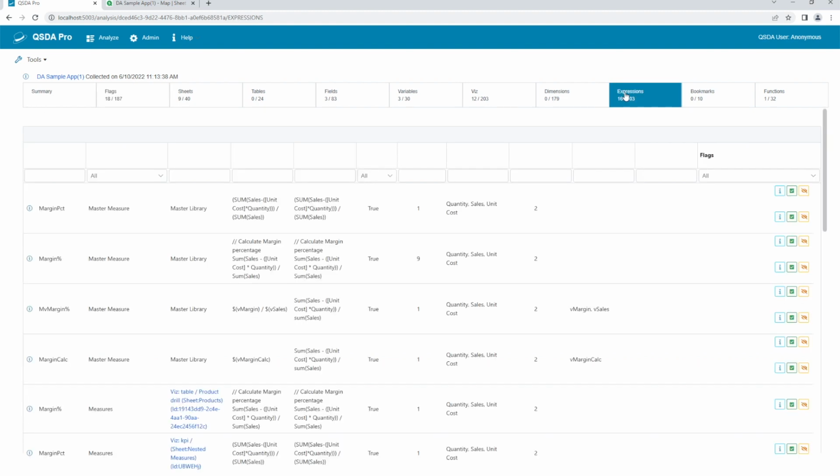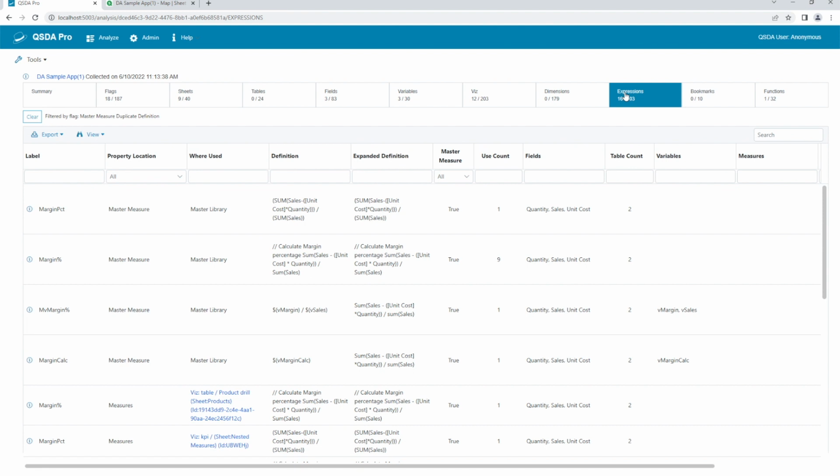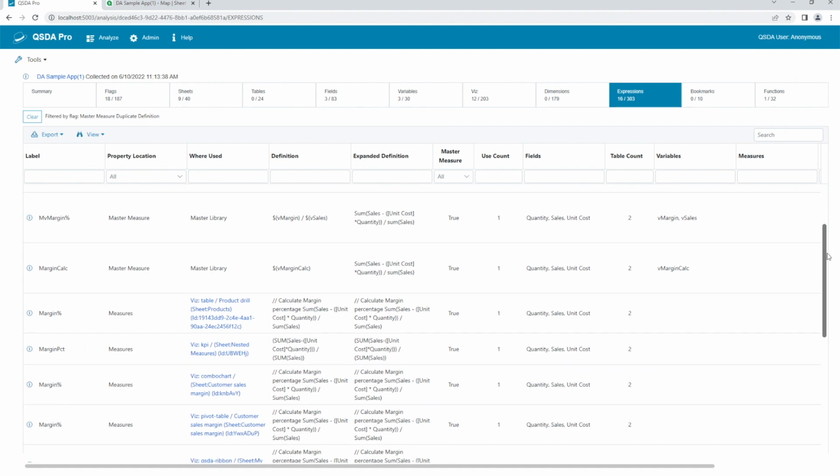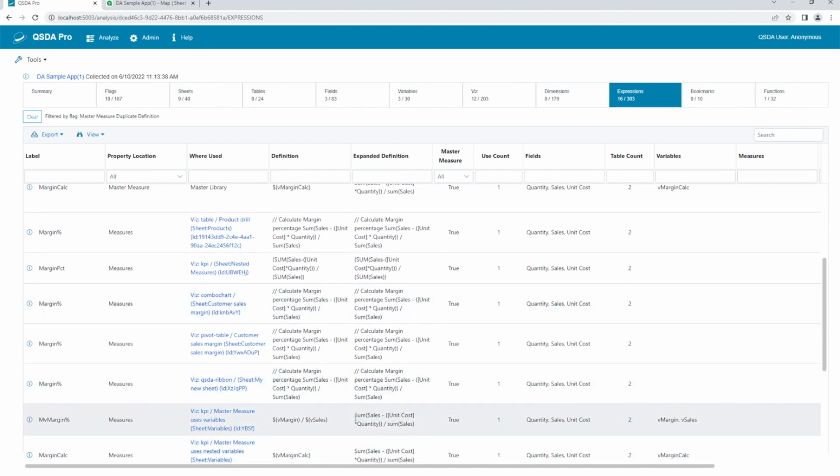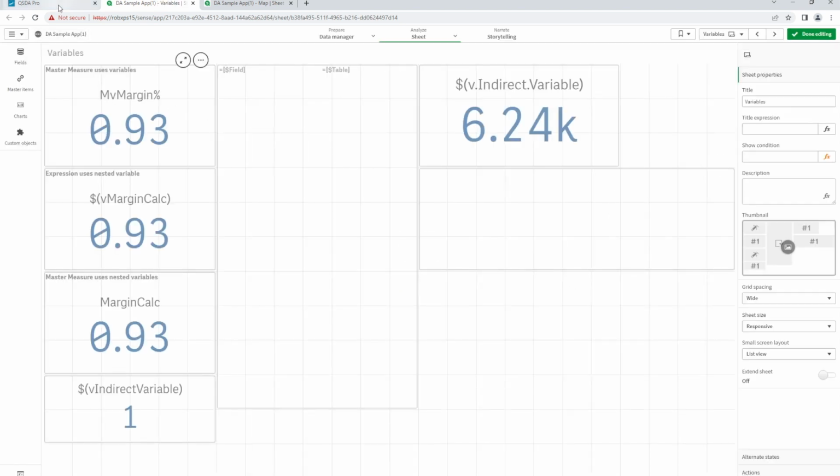So I'm going to go ahead and click the Expressions tab. And now I'm looking at expressions that are only impacted or associated with the 4 measures in that flag. So here's my master library ones. And then I'll come down here and I can see that I'm using these labels. The one I want to change, I can go ahead and go to the hyperlink, go to the application, fix it, and come back.